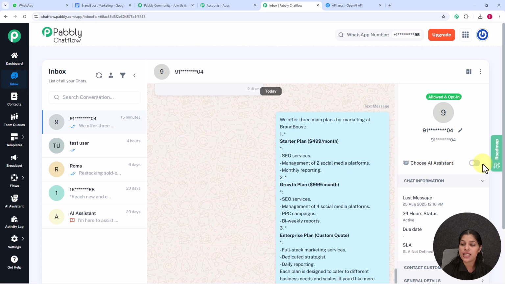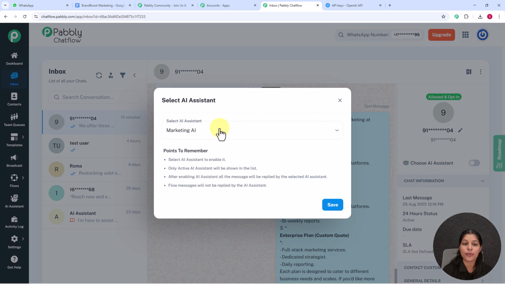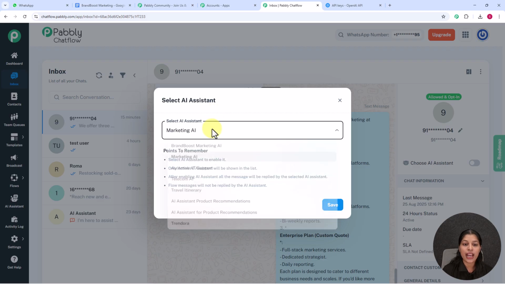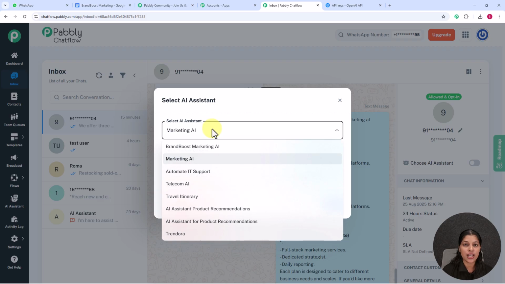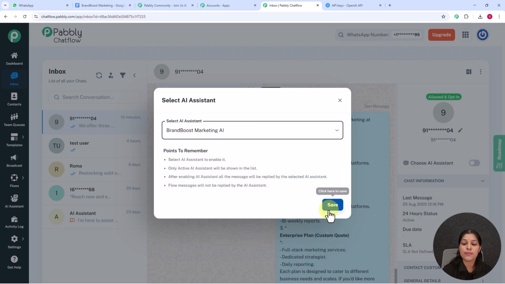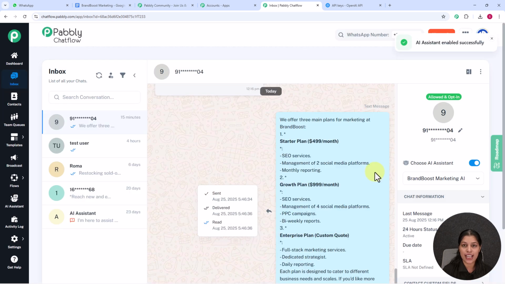So you just have to enable it, and from here you can choose the AI assistant which you want to activate. Here I am going to choose the AI assistant which I have recently created, that is Brand Boost Marketing AI. Now we simply have to click over the save button for saving this AI assistant, and here our AI assistant has been enabled successfully.